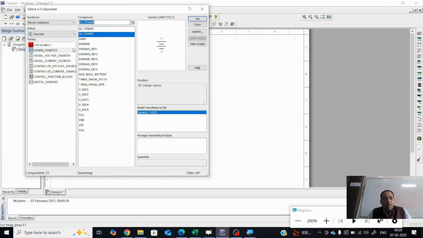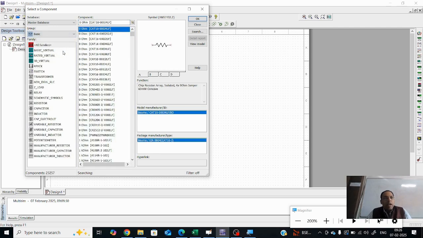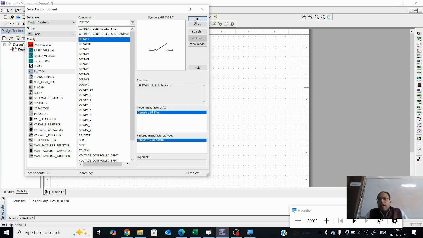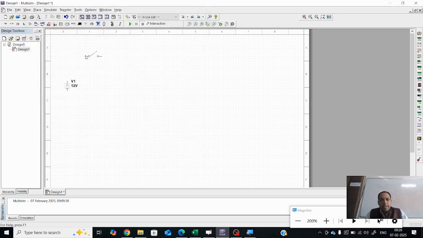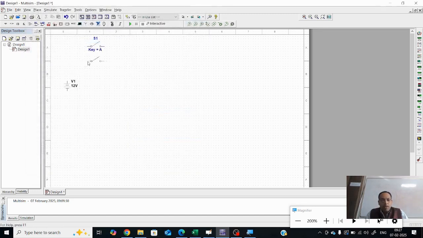Next, after the DC power source, go to the Basics. In the Basics, here you will find the switch. Click on the switch. From here you can select any switch, select this switch and click on OK. Put it here in the circuit. Again select one more switch and put it here in the circuit.